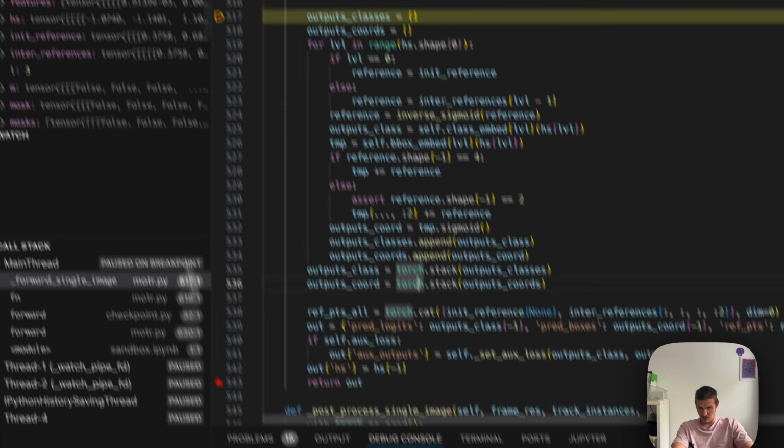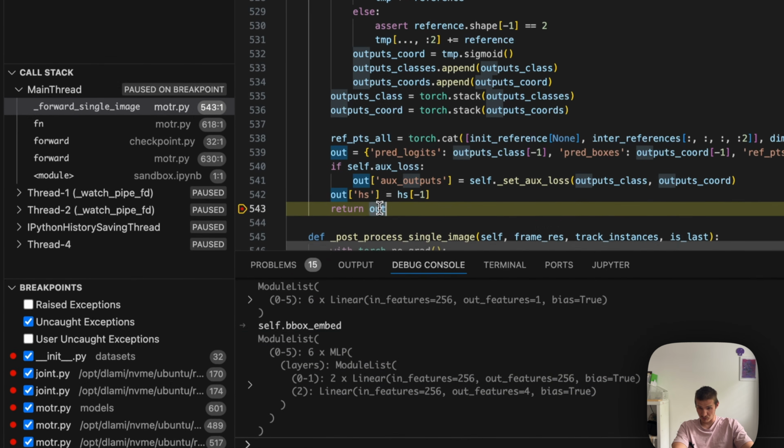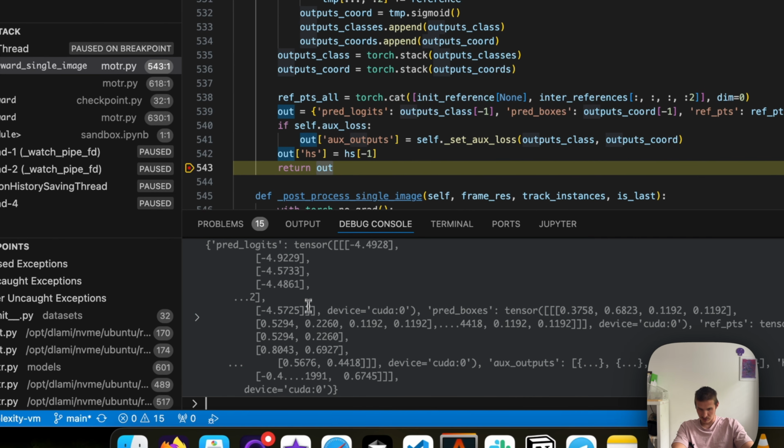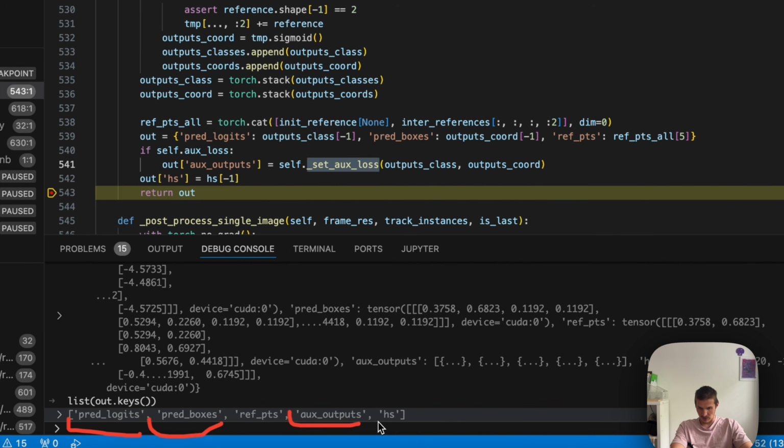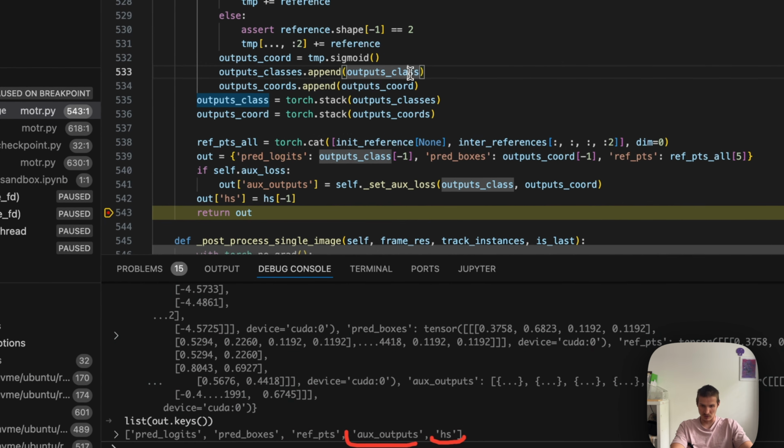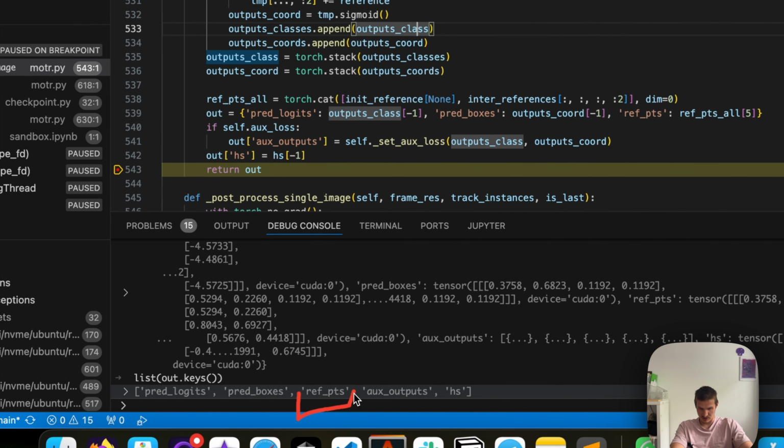So let's continue here and just print what we actually get as an output. So out keys. We get pred logits, pred boxes, which are actual outputs of the model, like what are we detecting. We get auxiliary outputs and HS, which basically correspond to intermediate layer outputs that we save and pass around to compute loss, and the actual reference points. So reference points we pass out to basically keep track of them because we are going to pass them from frame to frame.